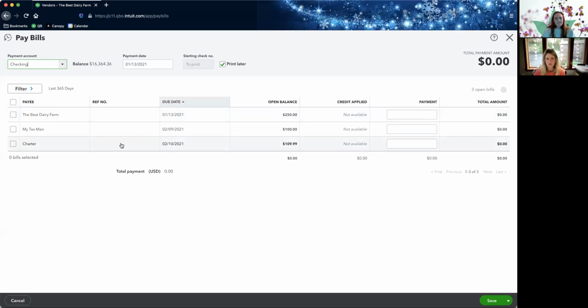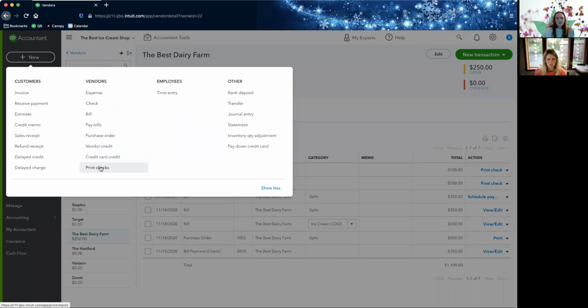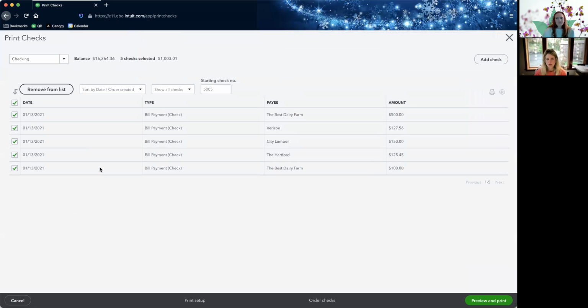If you're paying from different accounts, you can change this then. We're going to pay some out of the credit card, so pick the ones you're going to pay from the credit card, and go from there. Once you have said that you're paying these bills, now we need to go and print the checks. You just click on new, and down at the bottom, you click print checks.